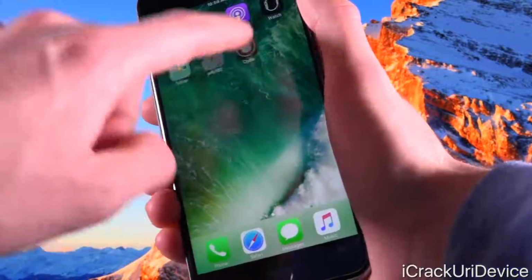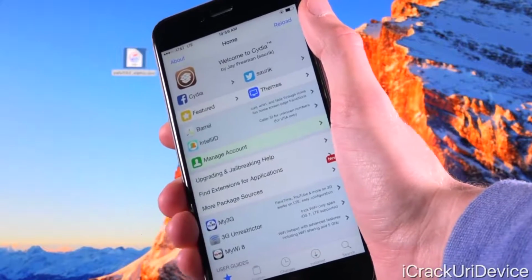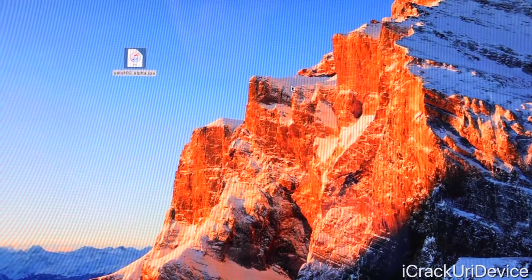All right, so swiping over, let's tap on Cydia, and you'll notice that now it does load and we can use Cydia. So guys, that's going to wrap it up for me. That's absolutely everything you need to know related to the iOS 10 jailbreak right now.